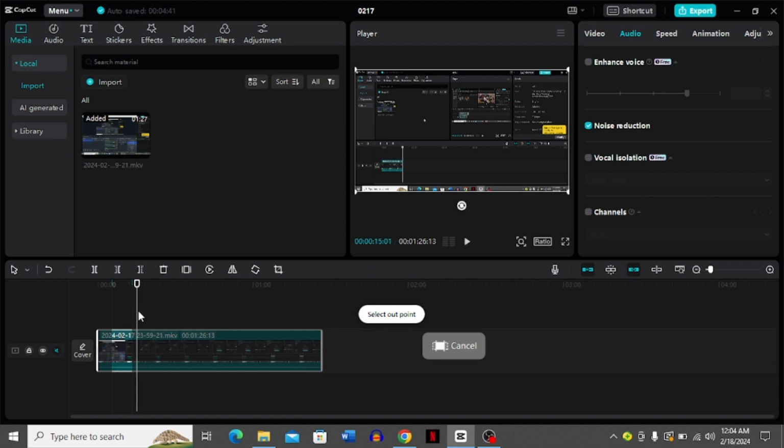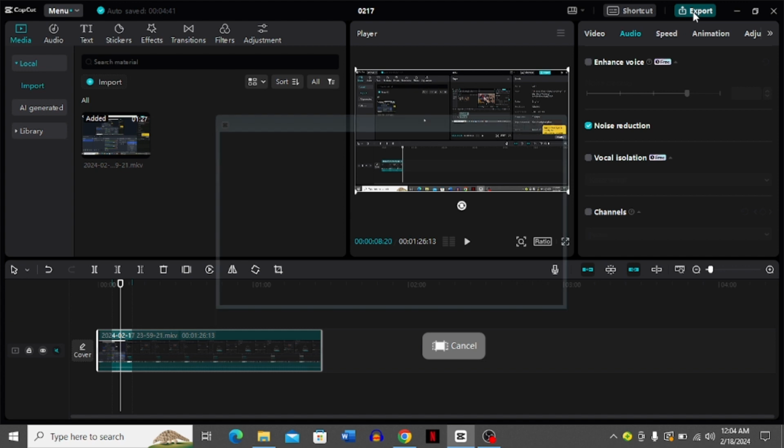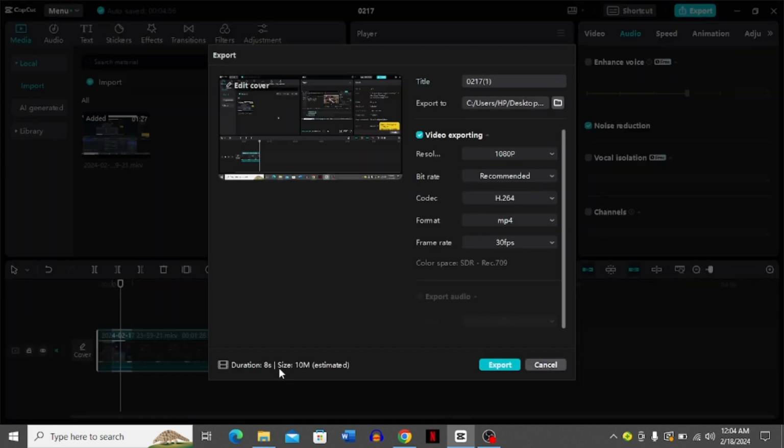And once you have done, now you simply have to come back over here. You can see this is a selected clip over here, and now you have to come to the top right corner and choose this export option, and now you can see the duration is 8 seconds. Now this is the duration of the selected clip in Capcut. Now click export, and that's the process that you can follow to export the selected clip in Capcut on PC and Mac.